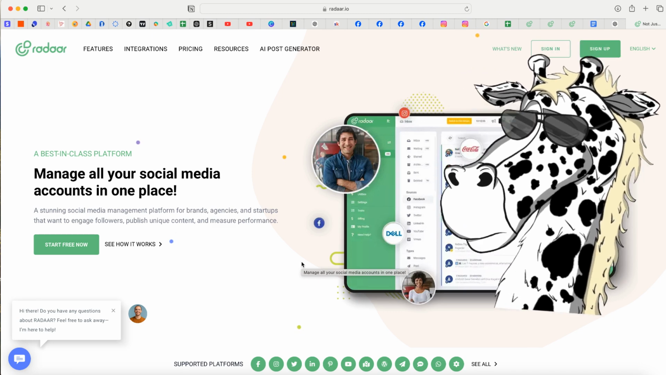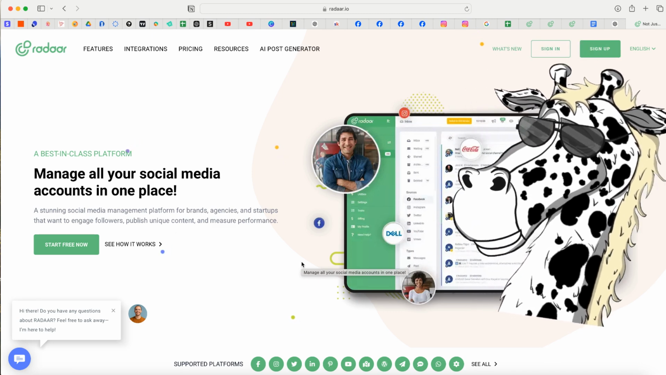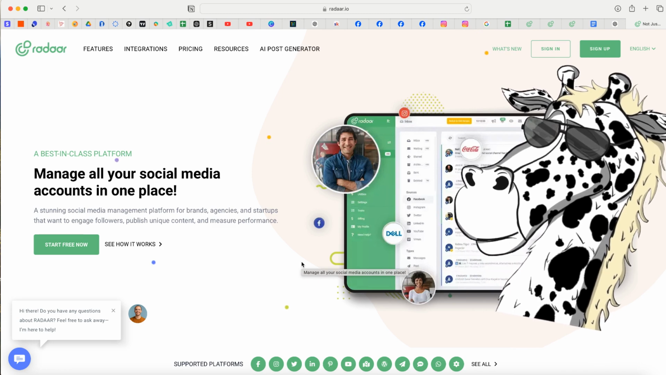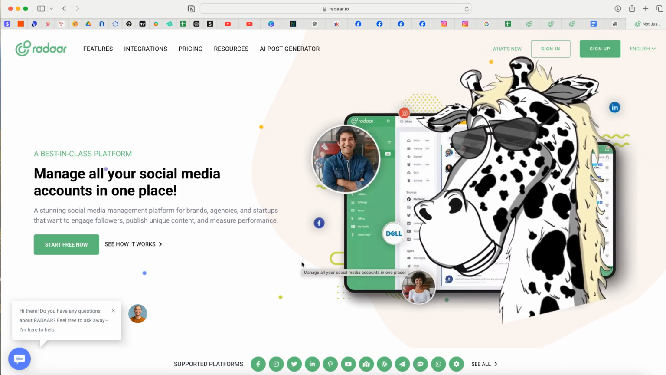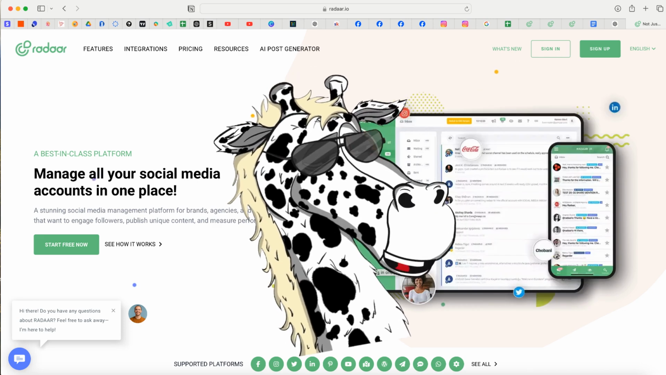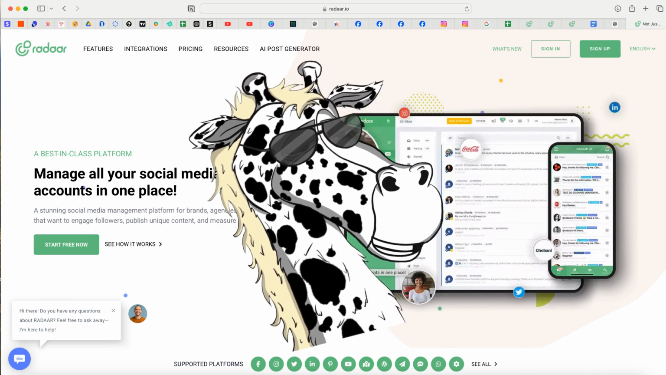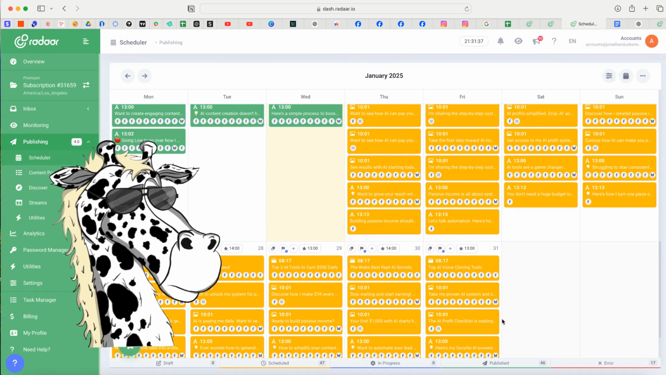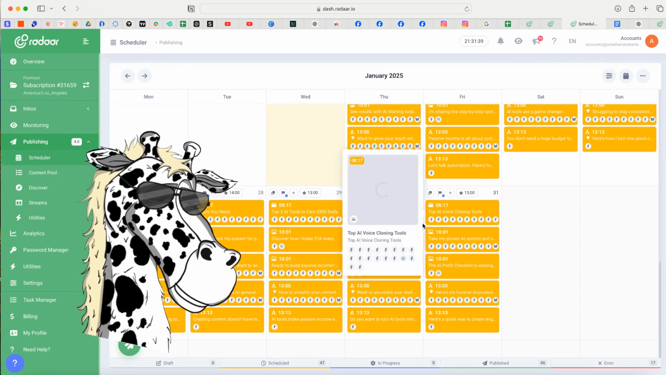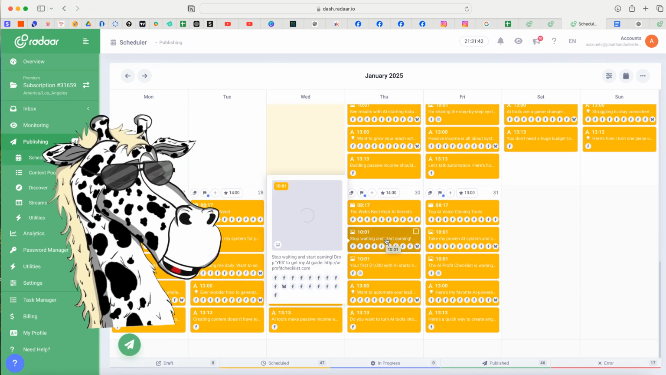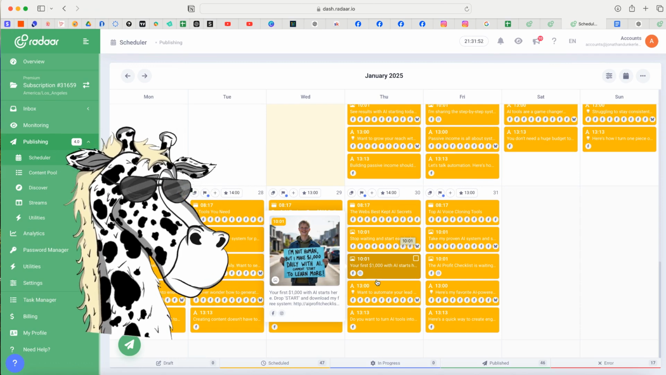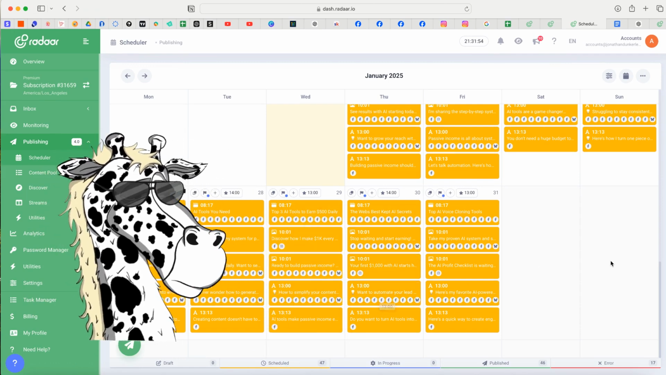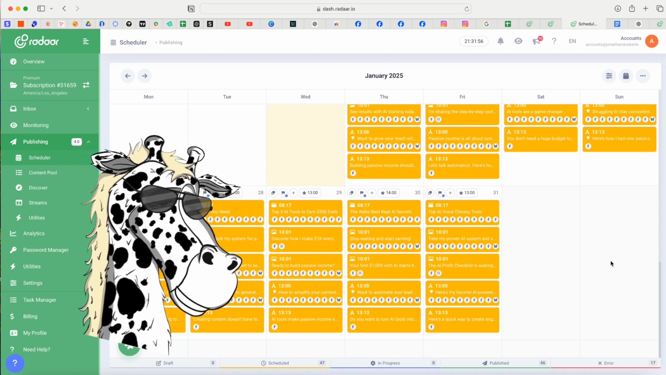And today I wanted to show you how I am scheduling out a whole bunch of content to multiple platforms using a tool called Radaar. And this content is pretty much all generated with AI. The reason why I do this is because then I could schedule this out onto multiple platforms and post things including reels, images like this, as well as text that get me leads, and it's all generated with AI.